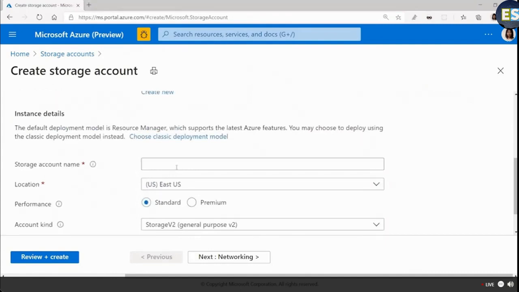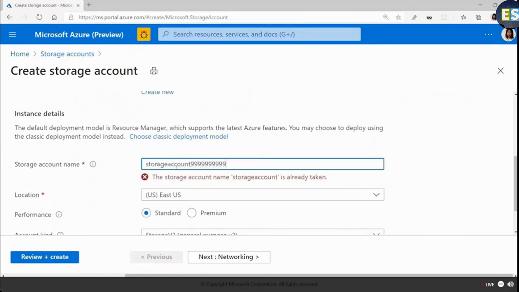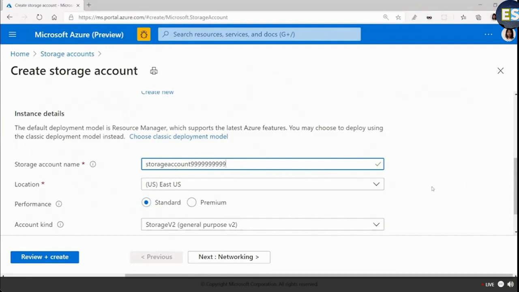I need to give my storage account a name, and this name needs to be unique, which means it needs to be a storage account name that no one has used across Azure before. So let's just call this storage account, and I'm just going to give it a bunch of nines. Hopefully that's unique. Yes, so that's passed. Now I also need to pick the Azure region to deploy my storage account to. So I'm just going to leave the East US region.